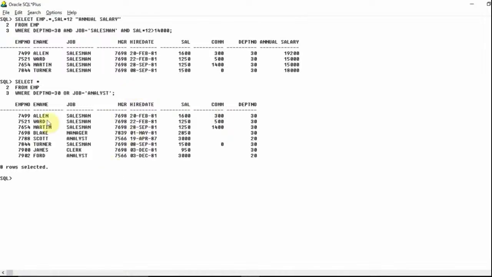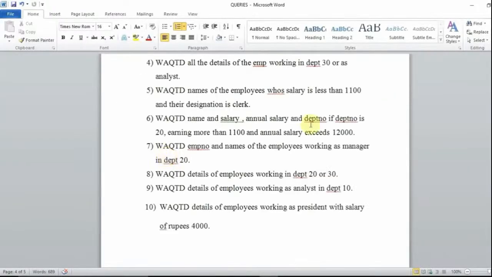And hit enter. So you can see here all the persons with either department number 30 or working as analyst will be displayed. You can see here department number 30 and here analyst, salesman, all those things are there. Got it? So this is it, guys. The fourth is over now.